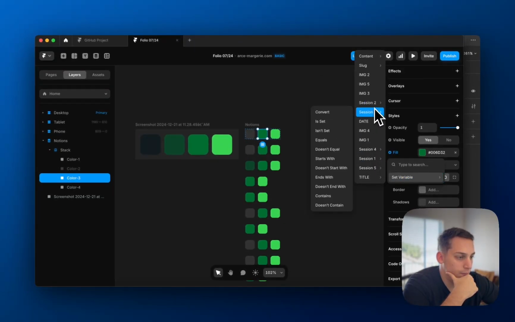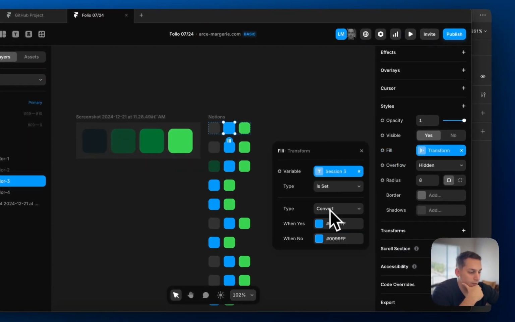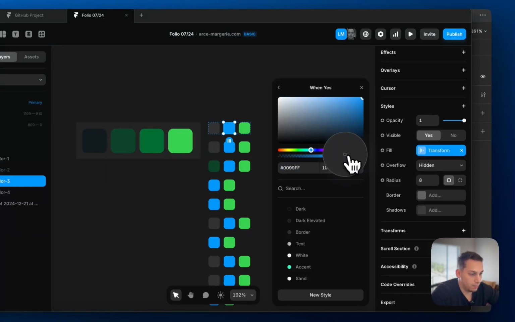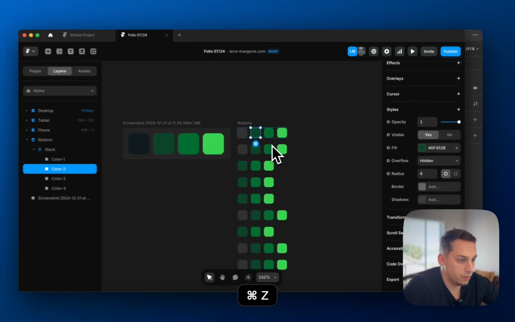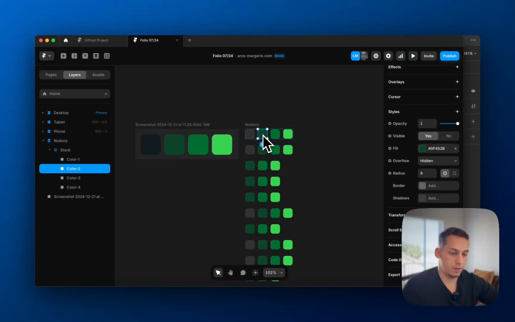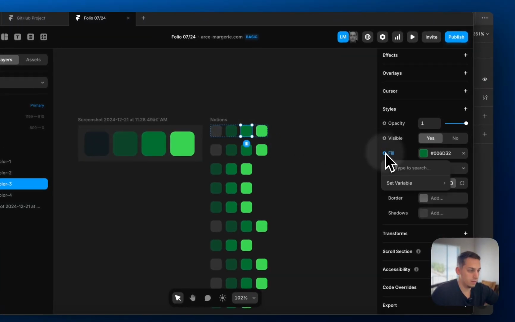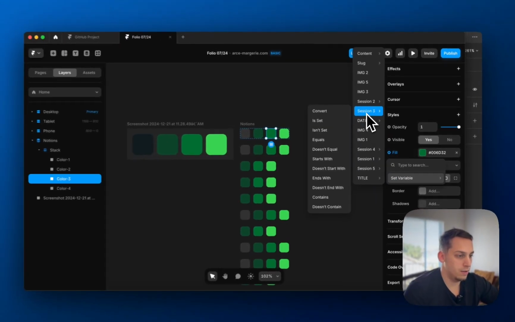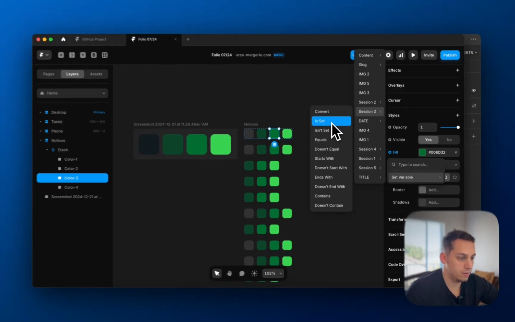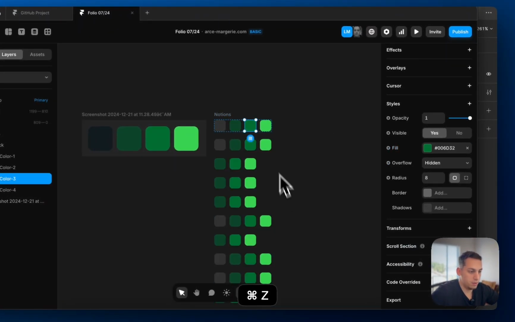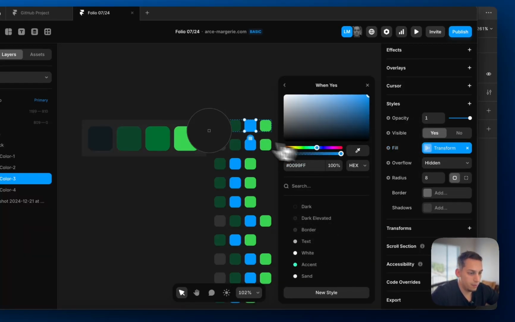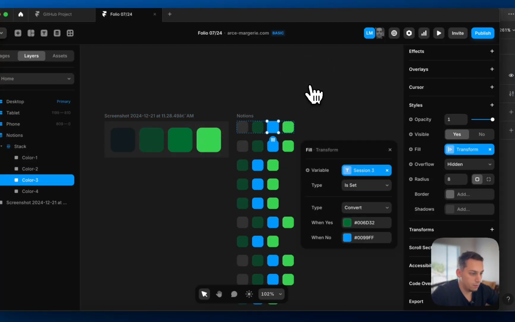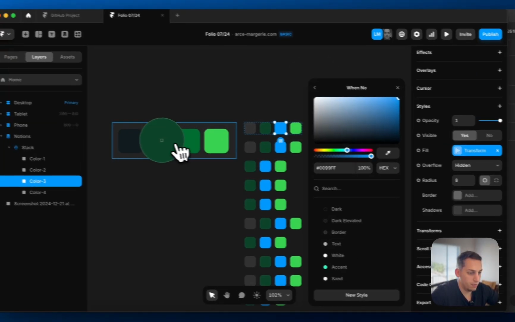Session 3. Okay, when yes, we can make it, so we can actually, hold on. Let me think how we can do this. So session 3 is set, visibility is set. Actually, let me, okay, do that. Is set. When yes, then we have this one. And when no, then we have this one.